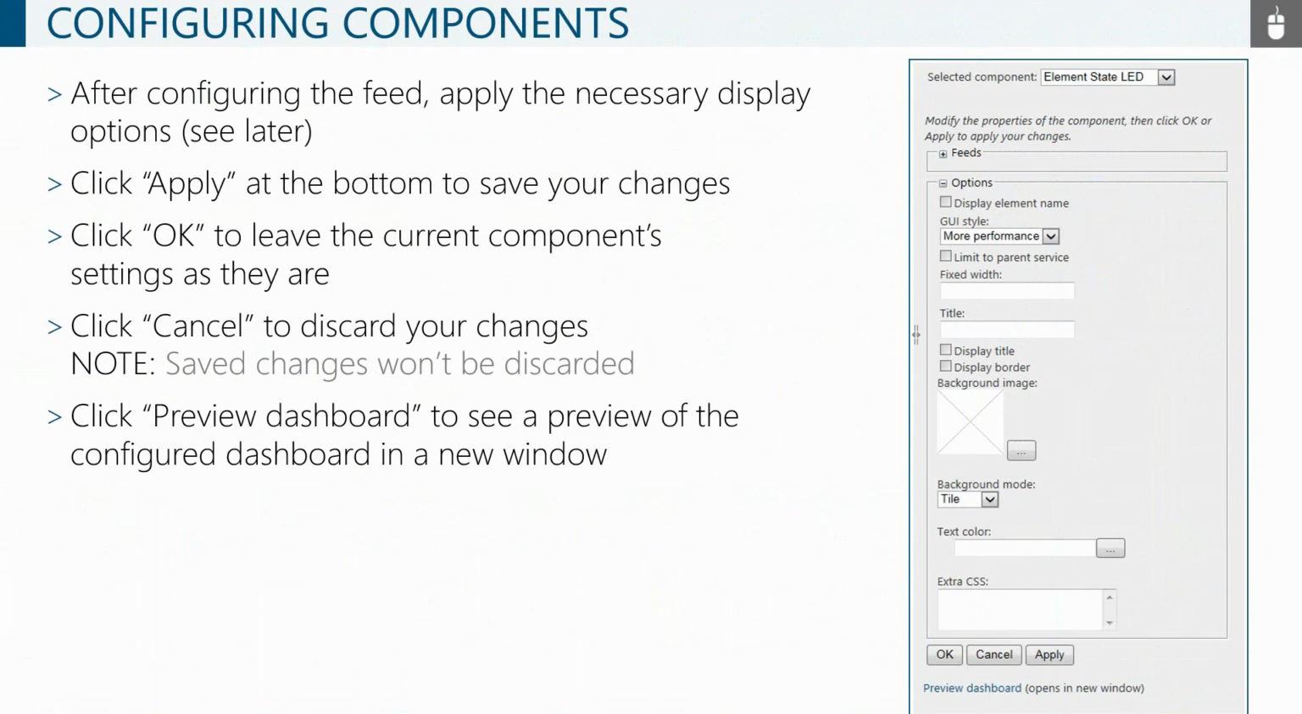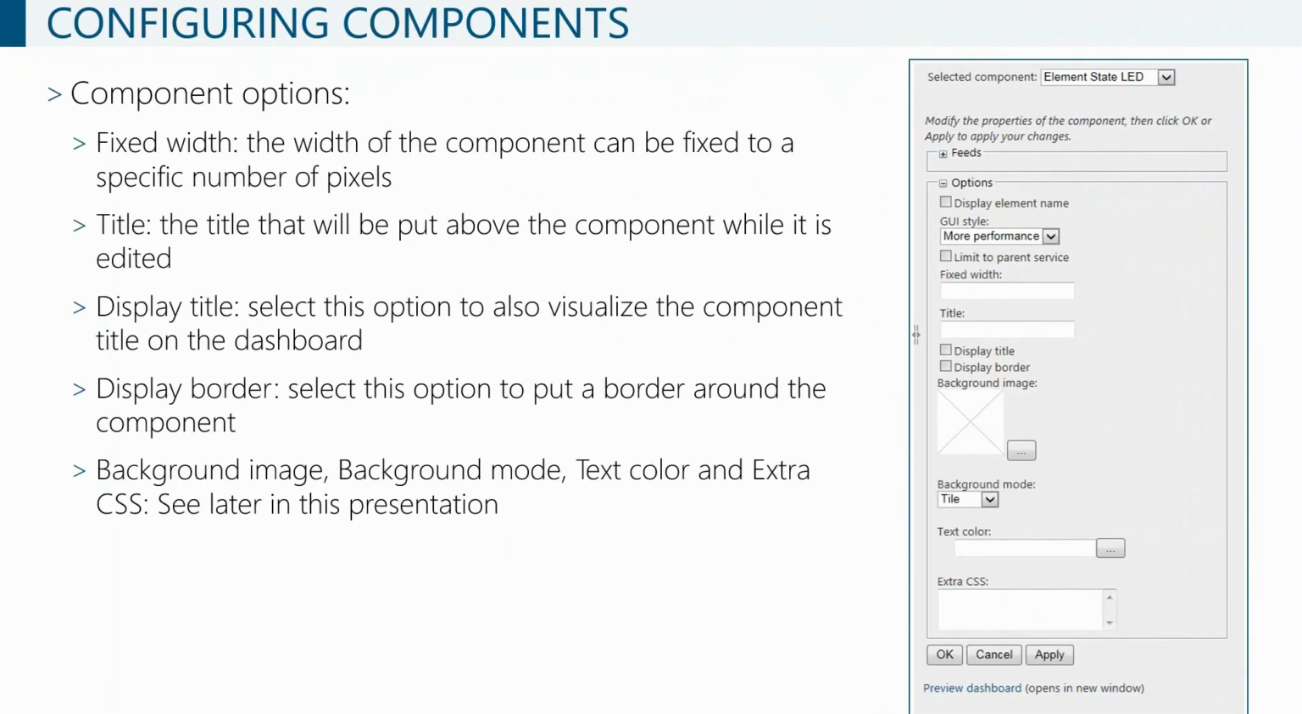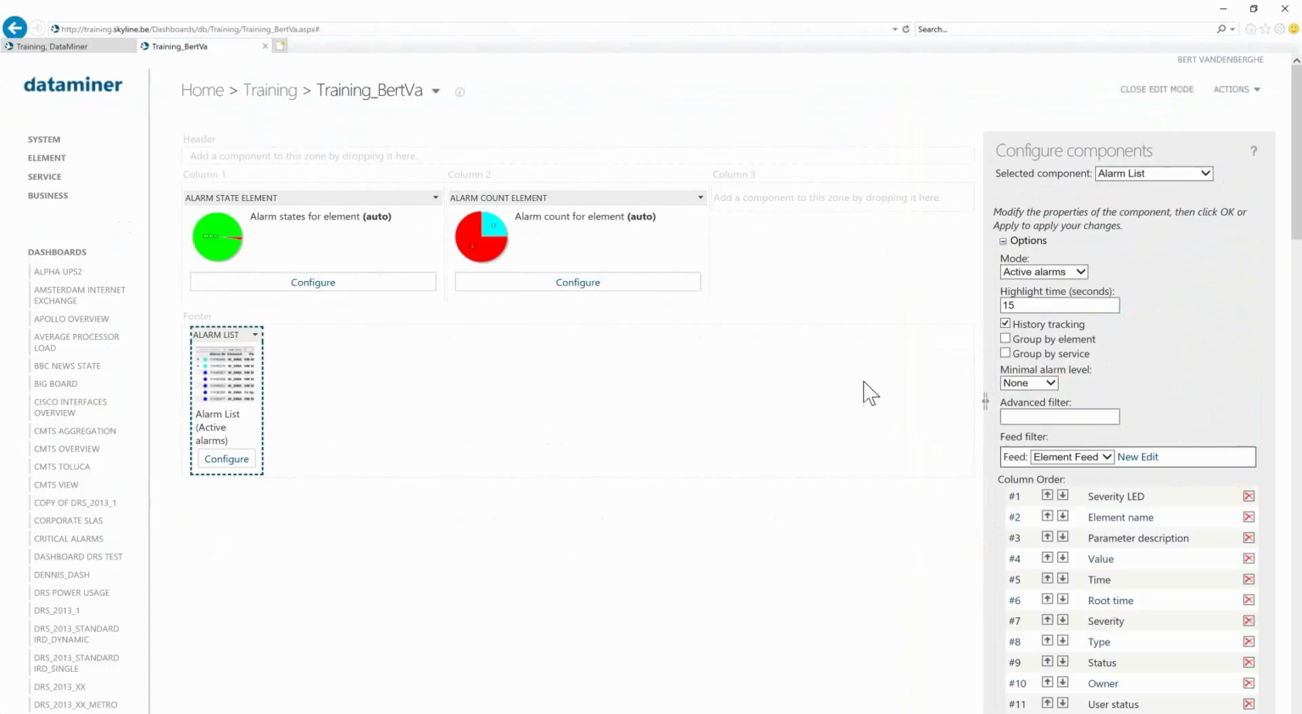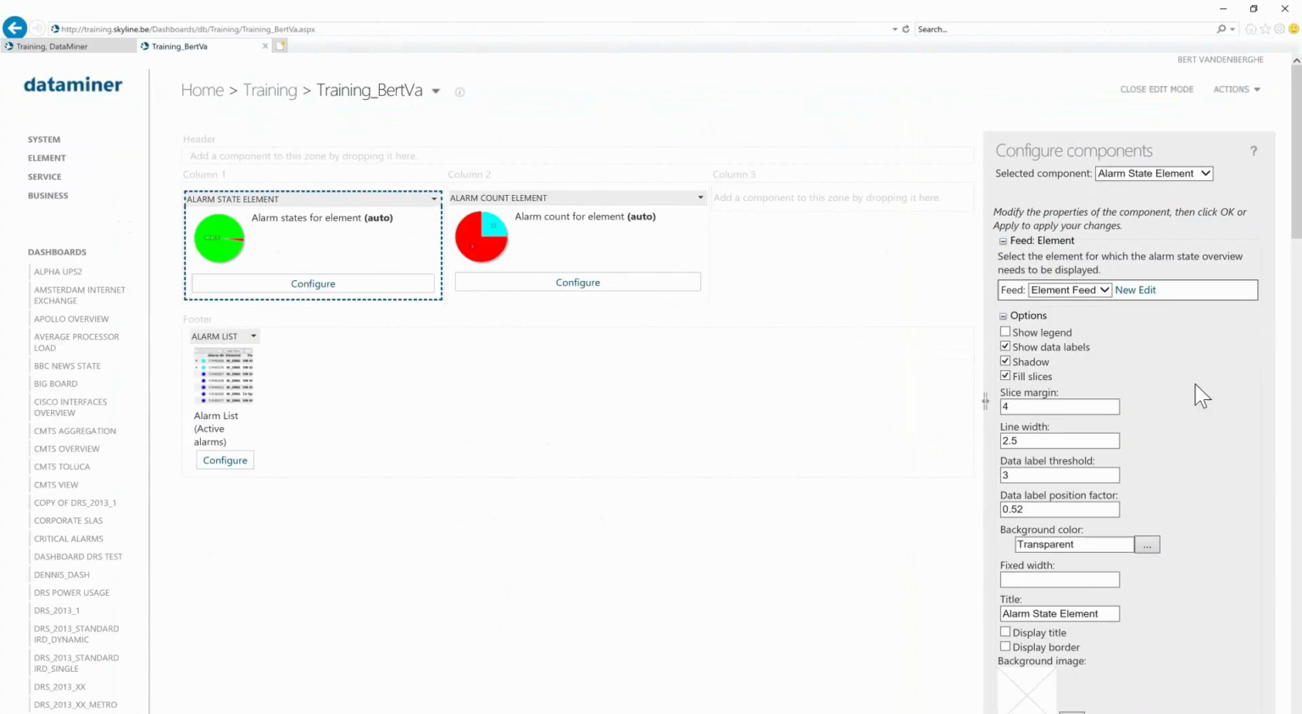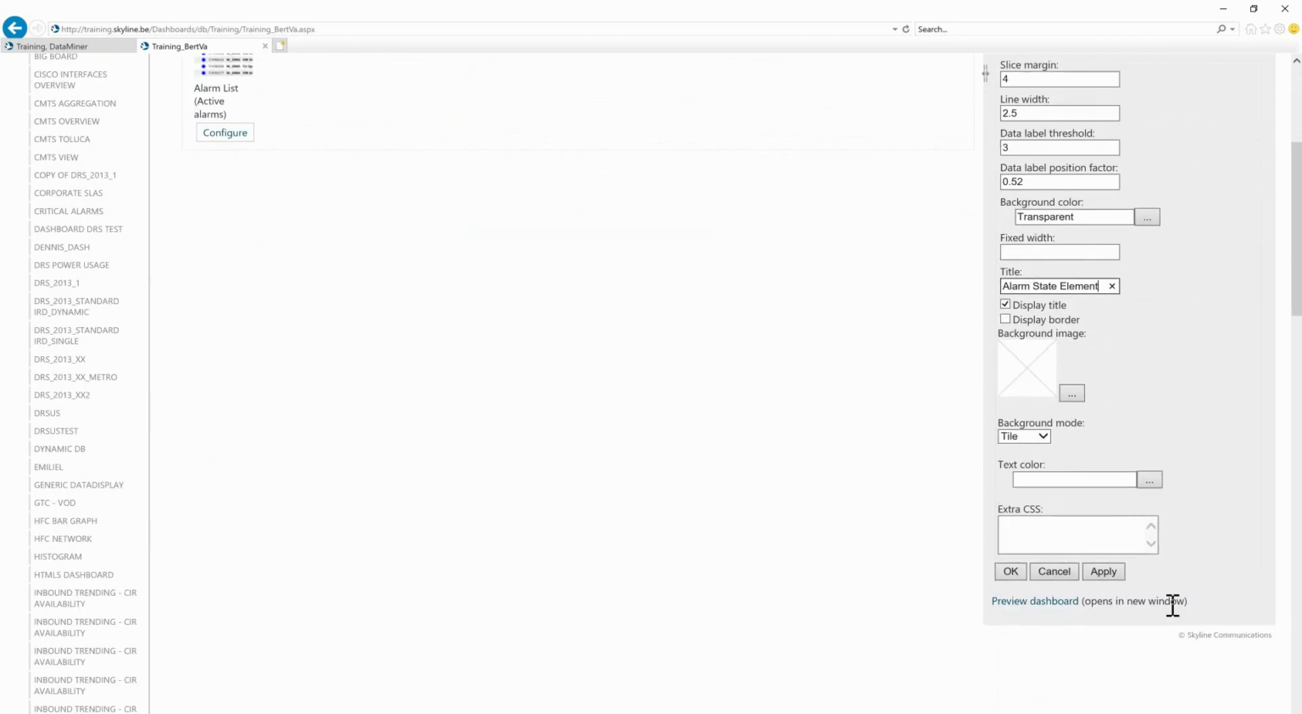What else is available there? Some different options in there. We're not going to go into too much detail there. Things like a fixed width, the title, the display. So normally, I can show that to you quickly. You can give it something like, if the slices are filled, yes or no, shadow, yes or no. The title, display the title and say something like, okay, that's the alarm state, etc.